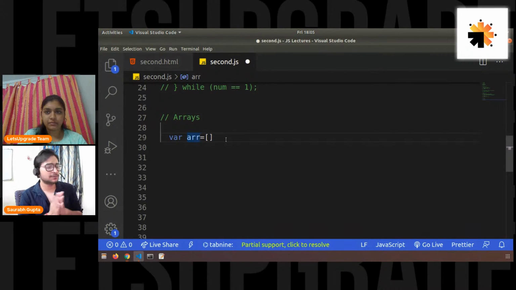Do it fast, everyone, so that we can complete arrays today. I also want to show you one more kind of loop, at least one more.